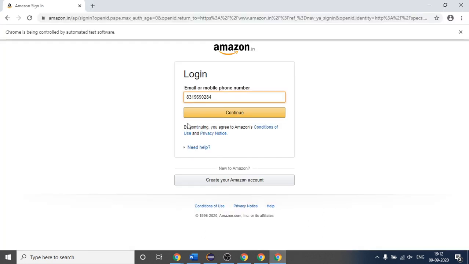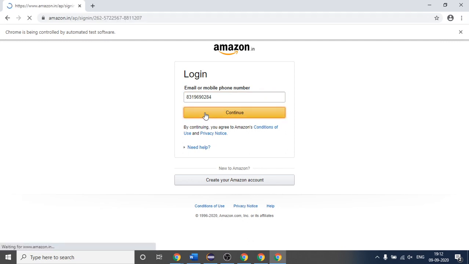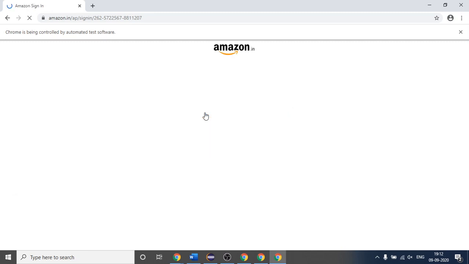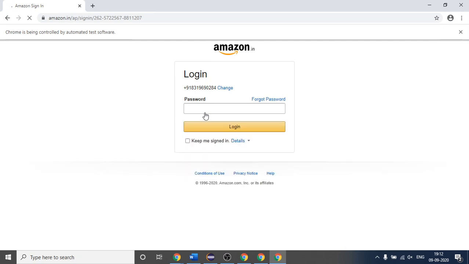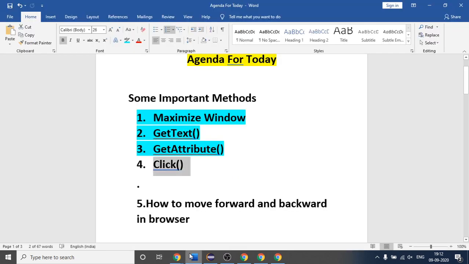See, suppose after we have inserted this number, I have to click on this continue button so that we can navigate to the next page. You can see it will just navigate me to the next page. So here the next page is open. If I click on the continue button, my next logic would be such that I will be able to click on that continue button. So how will you do this? This is the method that Selenium guys have provided to click on any web element in your browser.